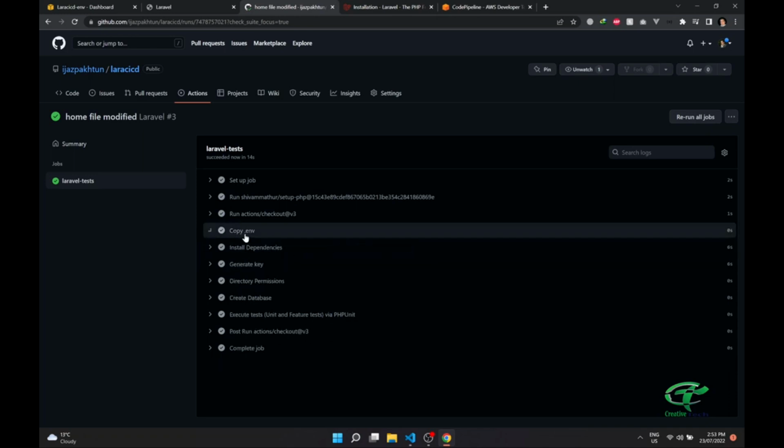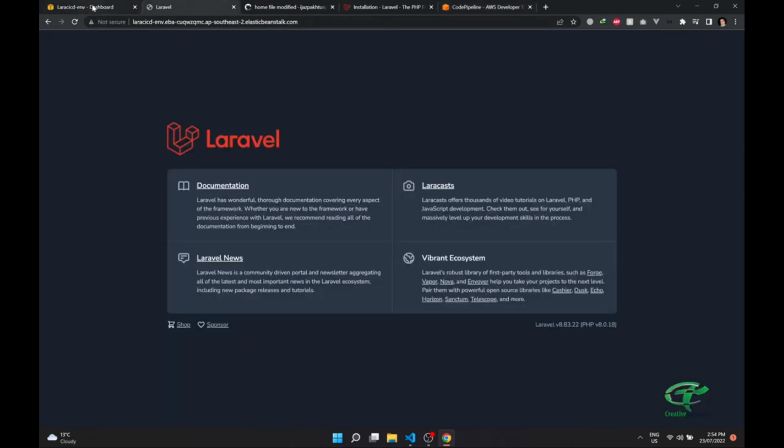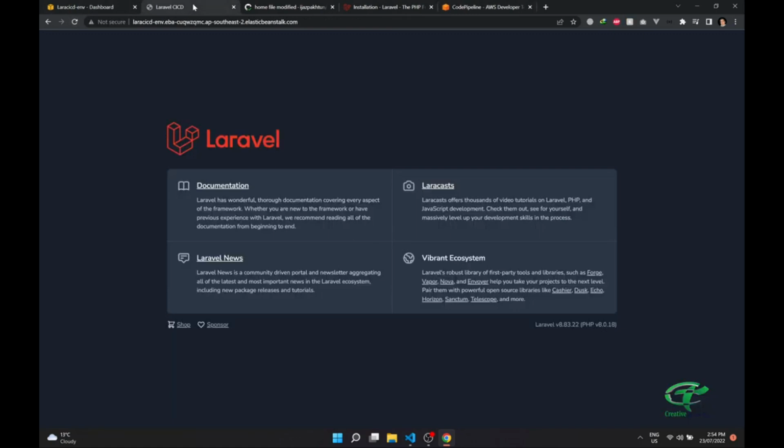And you can see everything is done. So now you can see we are deploying our code. It is automatically pulling the code from GitHub as the files have been changed, and it is successful automatically. And now you can see the Laravel CI/CD, the title has been changed. So we have successfully updated our change.